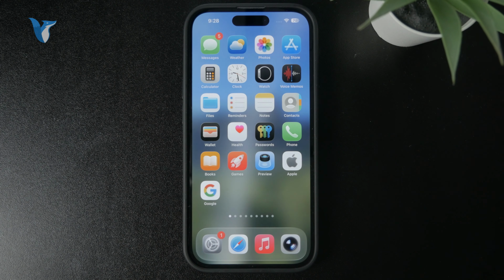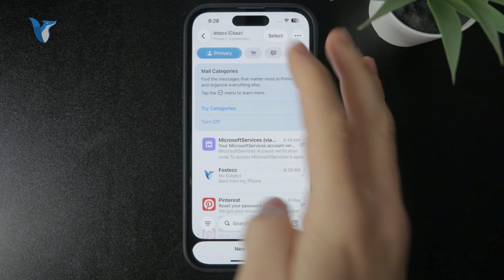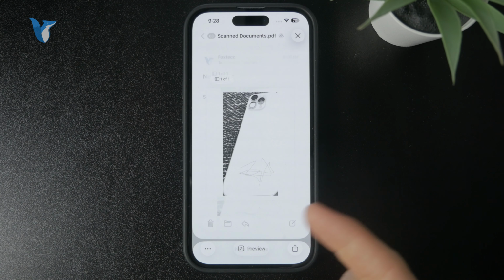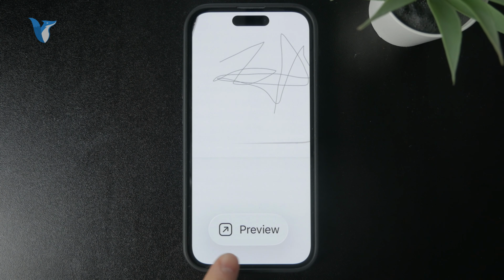So if you receive an email which contains an attachment document, you can open up the mail as such, and the thing that is attached is going to be visible below. In order to write on it, what you're going to do is click on it to open it, and it's likely going to ask you to open it within the Preview app.